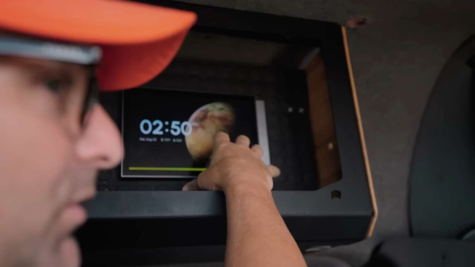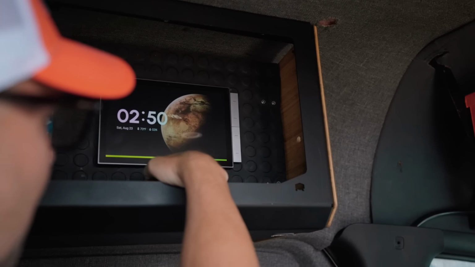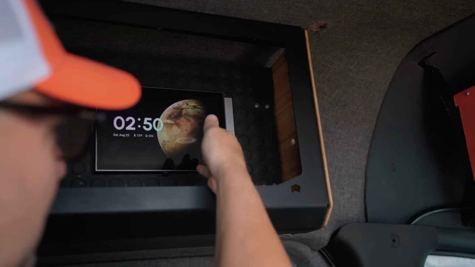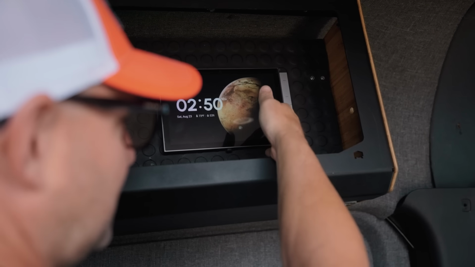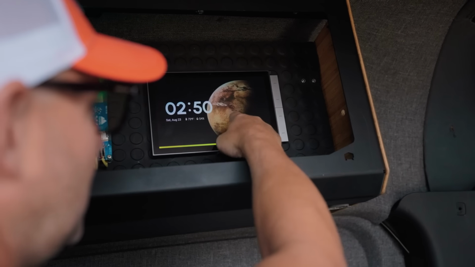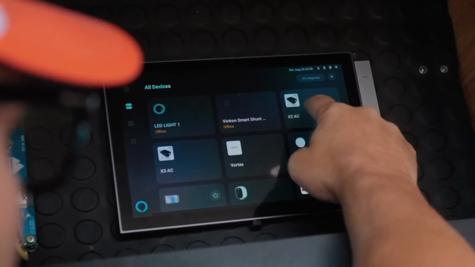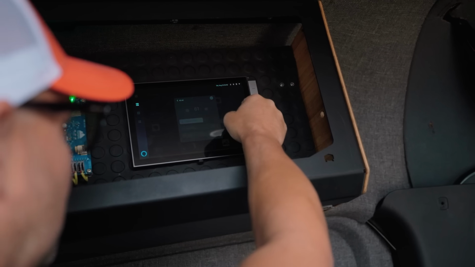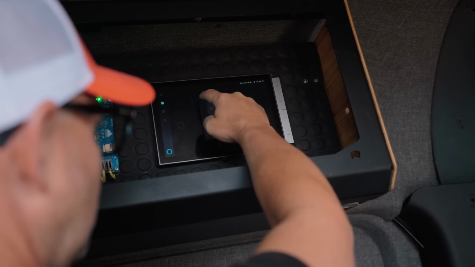It's a 10-inch tablet that basically runs the whole ecosystem. You can see this little line here. It's listening to what you're saying. You can turn that on and off, but if you want to talk to it and ask it to turn different things on, it'll do that for you. This is a control panel that controls the entire vehicle. So you can come in here, turn on an air conditioner. You can see all the basic functions from right here.